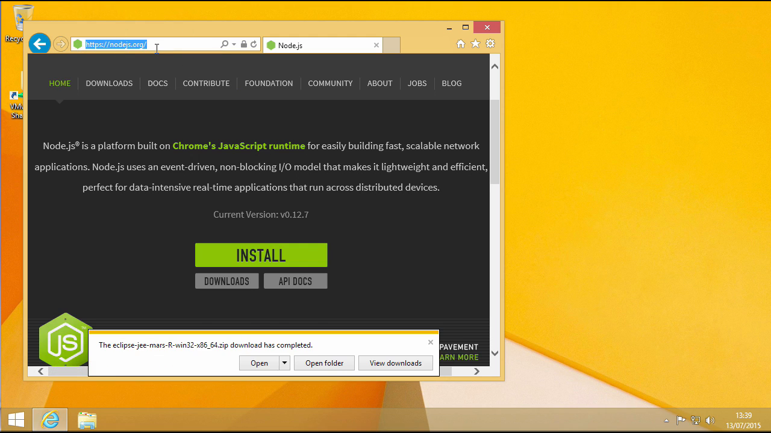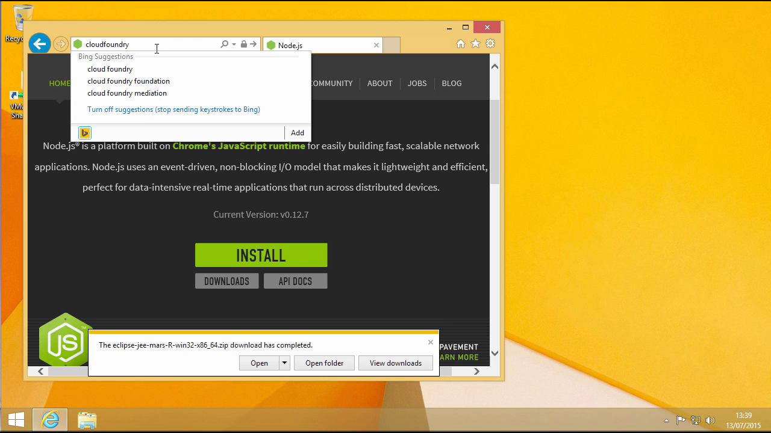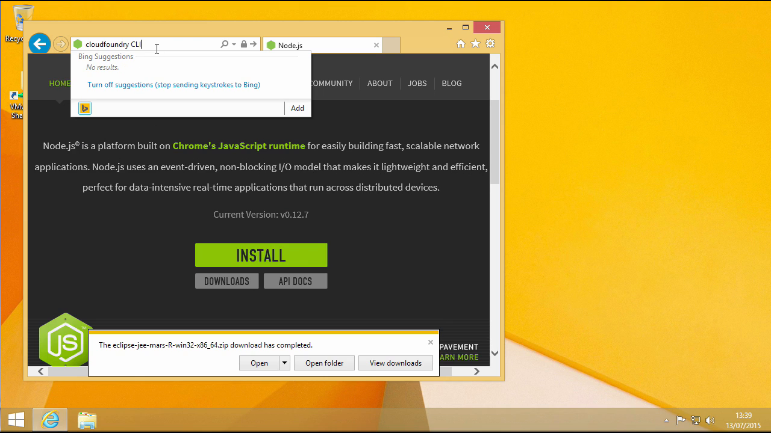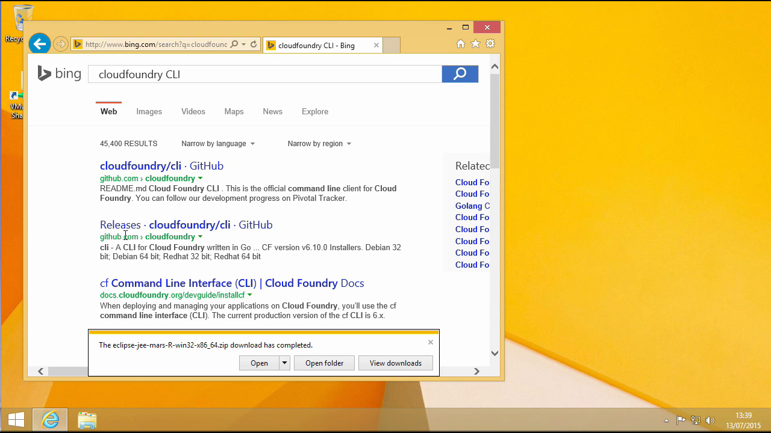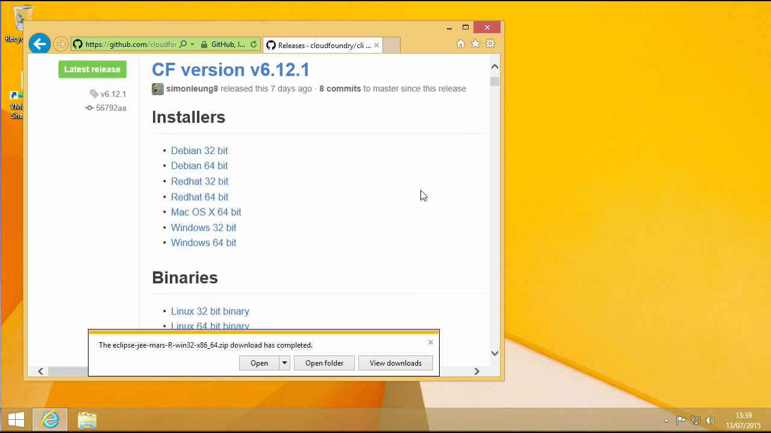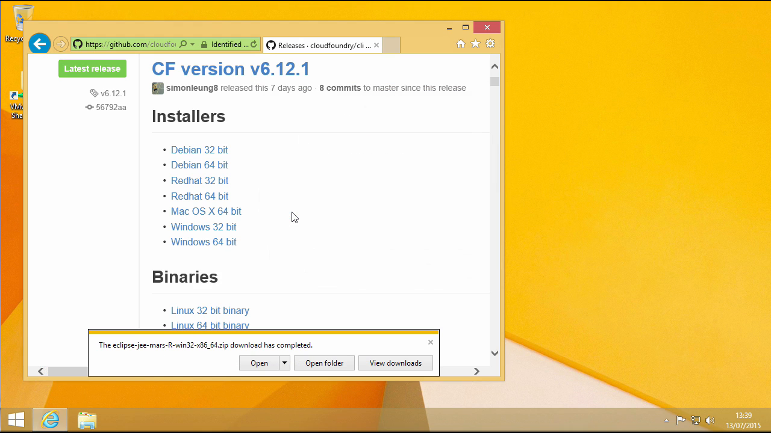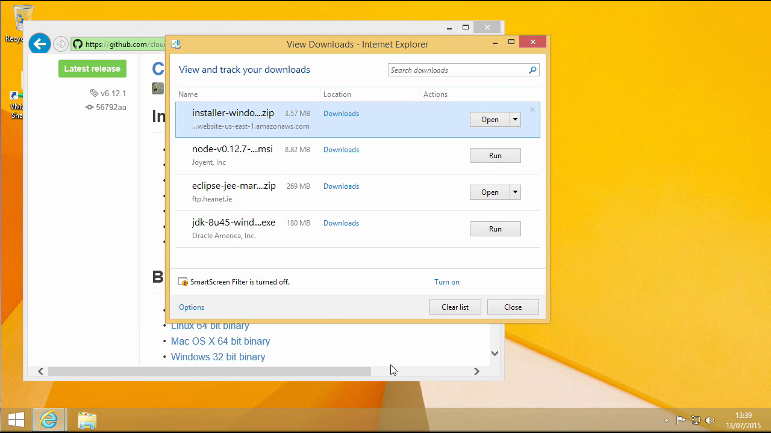And then finally, we want the Cloud Foundry command line interface, CLI. And we're looking for the releases. The latest version will be at the top of the list, and we just want the 64-bit Windows installer. And again, we're going to save that. So now we've got the 4 downloads.